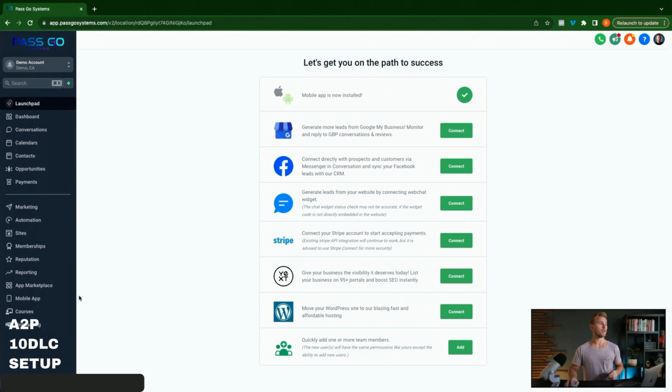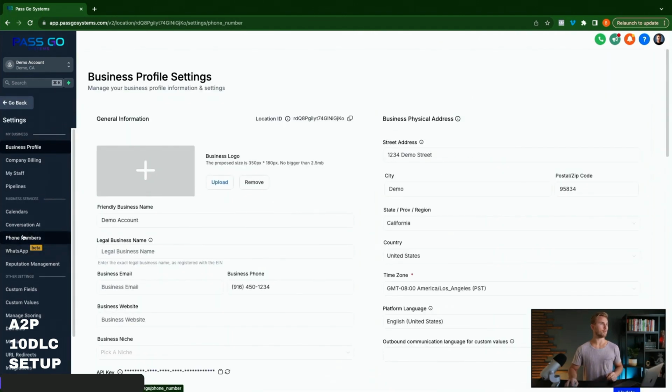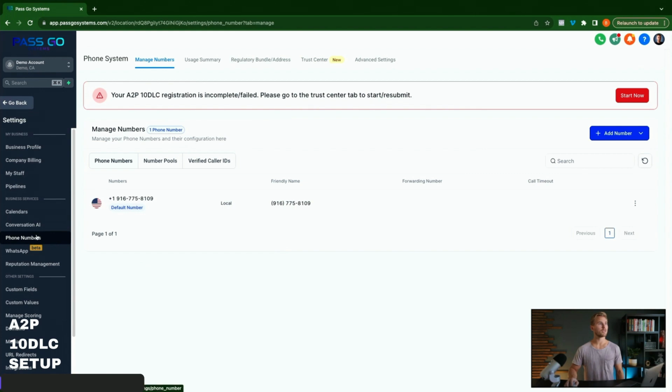And the first thing you want to do inside your account is go into your settings and then click phone numbers. So once you're inside of phone numbers, you're going to see this big red box up here that says your A2P 10DLC registration is incomplete or failed. So you can either click start now here, or we're going to head into the trust center and I'm going to show you how to get it set up there.